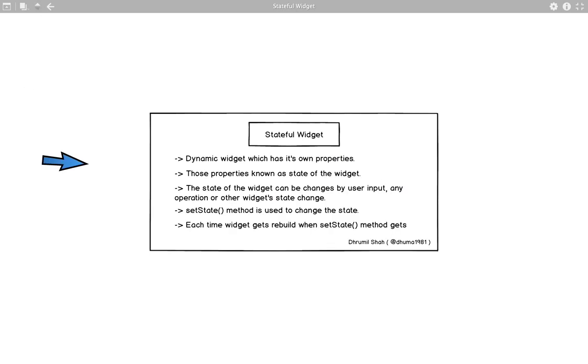Stateful widget is a dynamic widget. It has its own properties, and those properties are known as a state. That means those properties can be changed, whether by user input, by any other operations, or maybe other widgets change its state and it gets reflected over here. Now, to change the state of a stateful widget, you have to use the setState method.